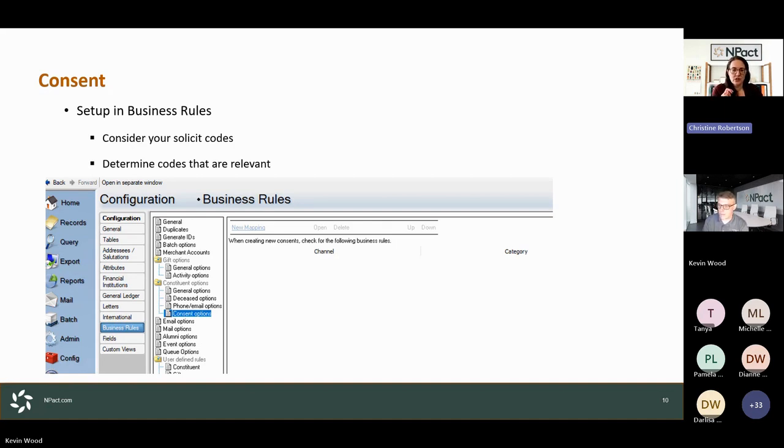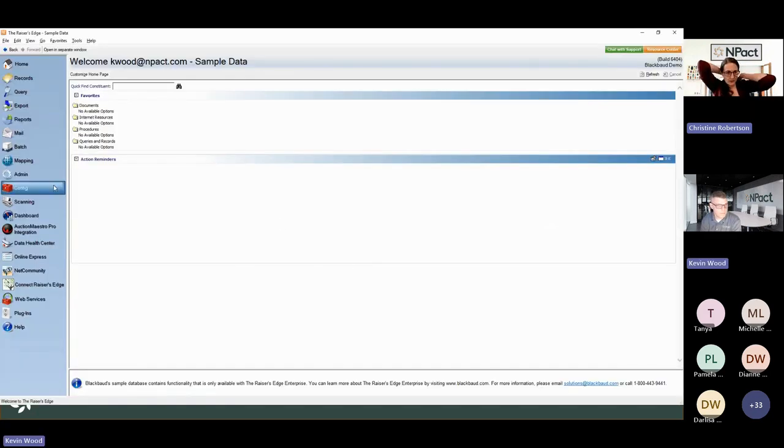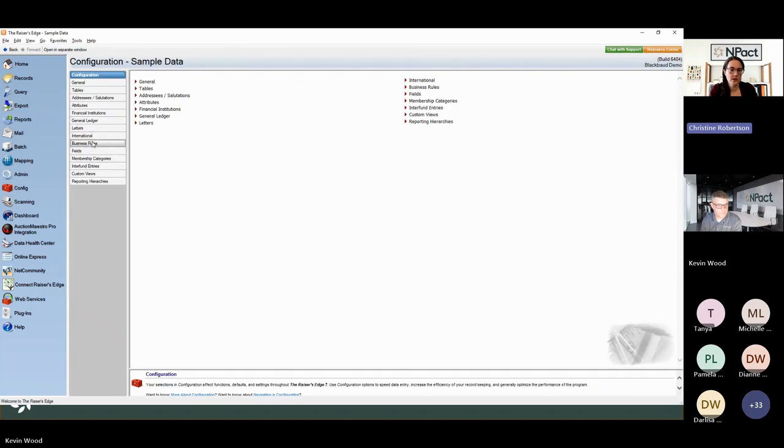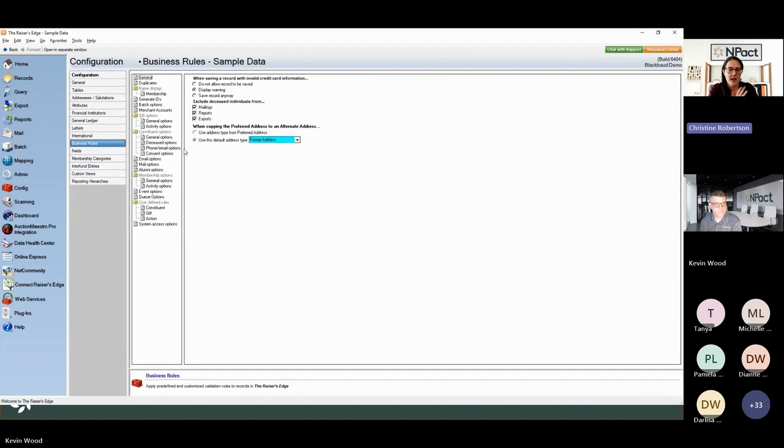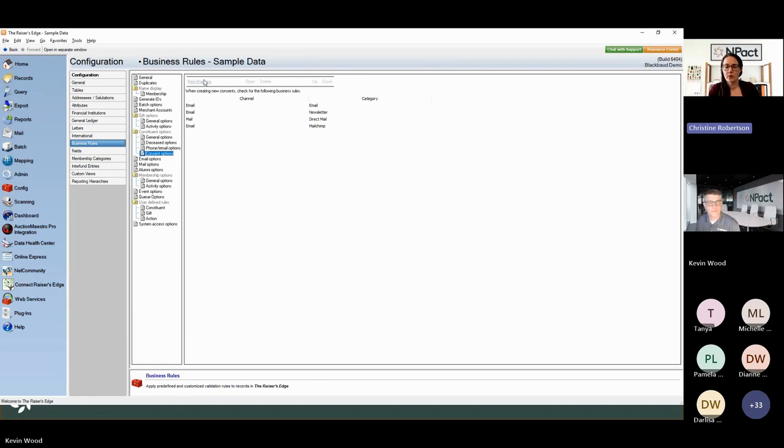So I did give you a quick screenshot here just so you can see where this lives. It's under configuration and database view. Go to business rules and then consent options. And Kevin, if you can screen share and start with database view, and we're going to go there. So config, business rules, and then consent options. And I did the screenshot because I figured that would be helpful for all of you when you try to go back and look at the slides and retrace the steps.